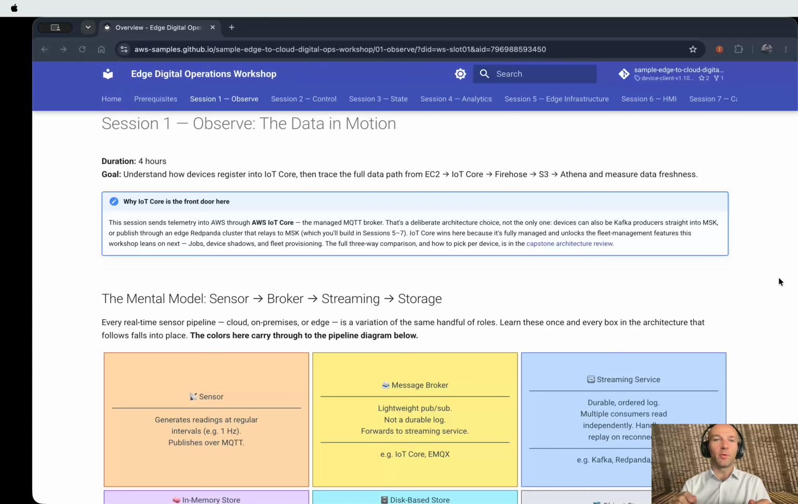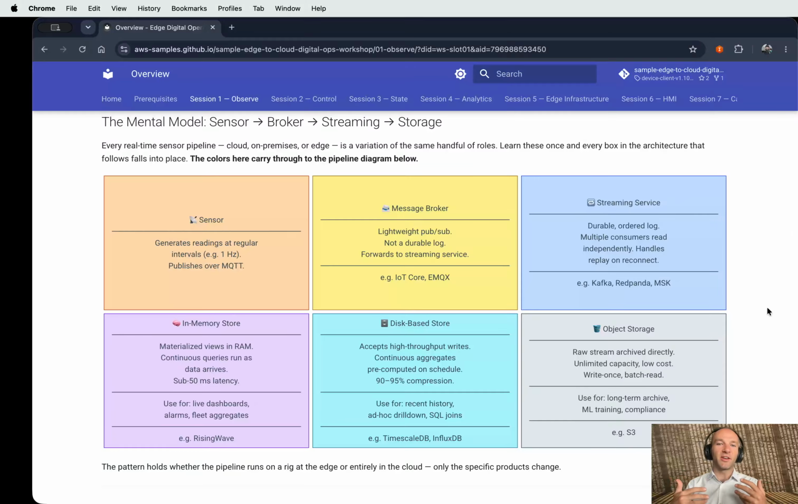Here we'll take a look at what we've deployed into our cloud environment, and we'll see how data flows from our edge devices into a data lake where we query it. Now first, to help with the mental model, let me show some common components I see when interacting with our customers around their OT environment.